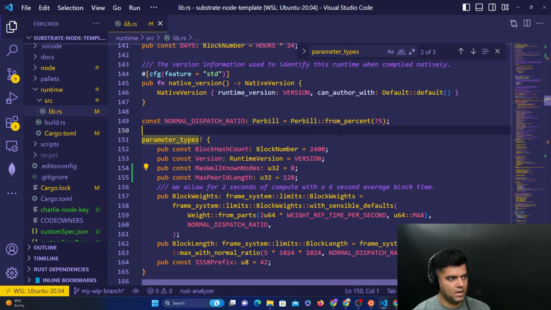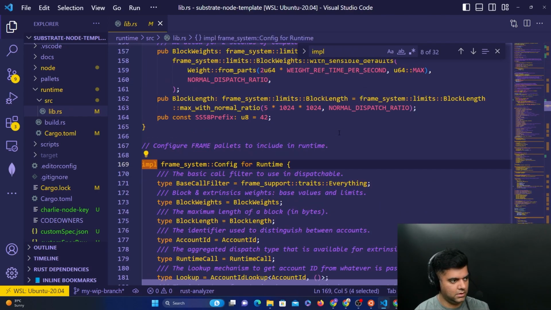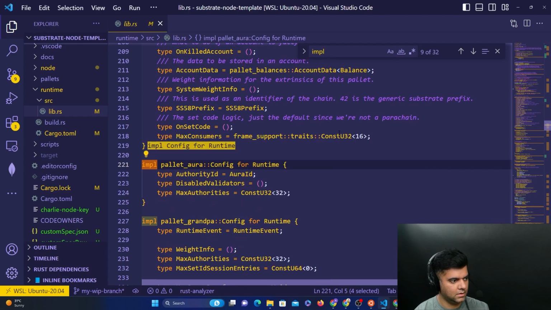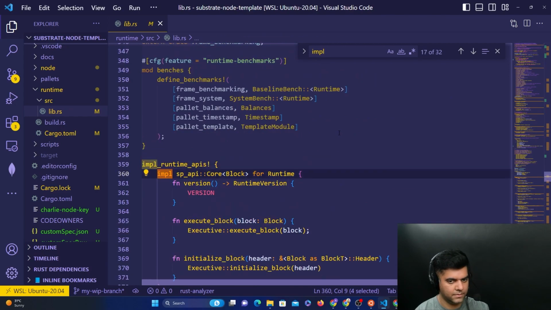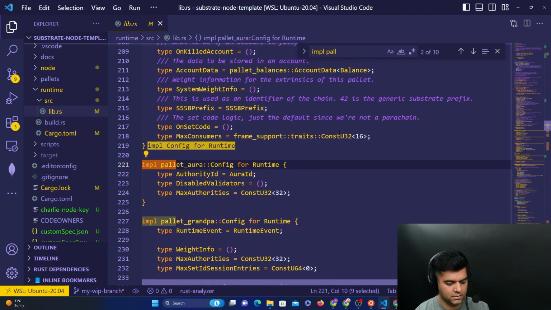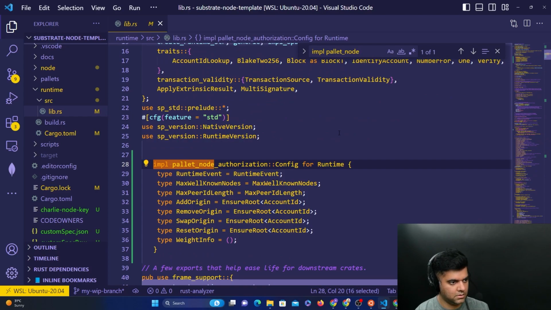Okay, and now we have to work on the implementation. So we'll go to the implementations, and let's find the one which is relevant to us. Actually, it's the implementation of pallet_node_authorization. Yeah, this one.